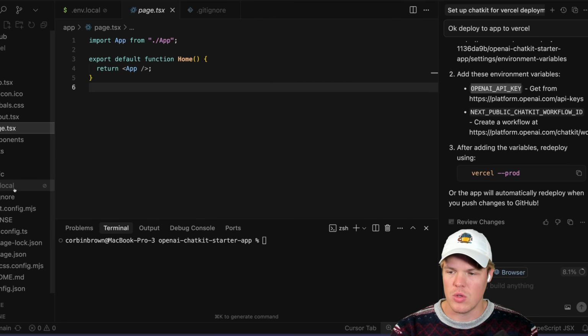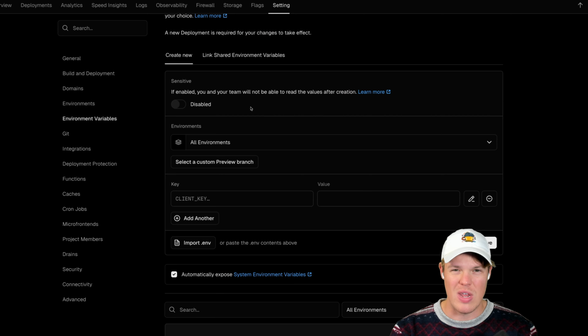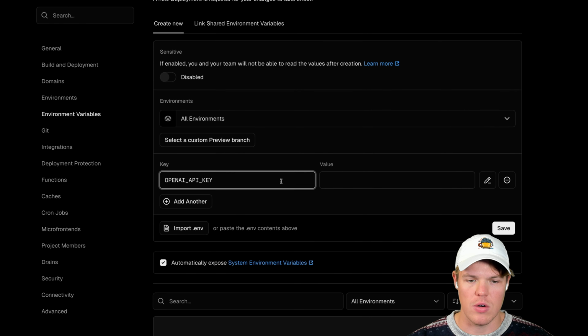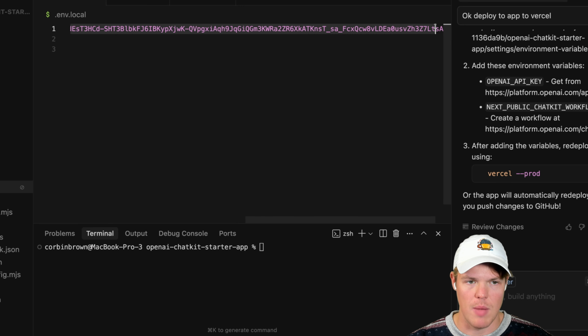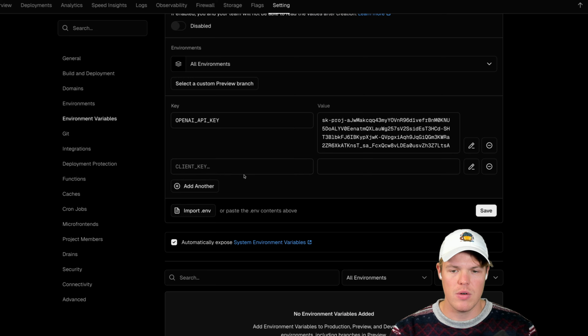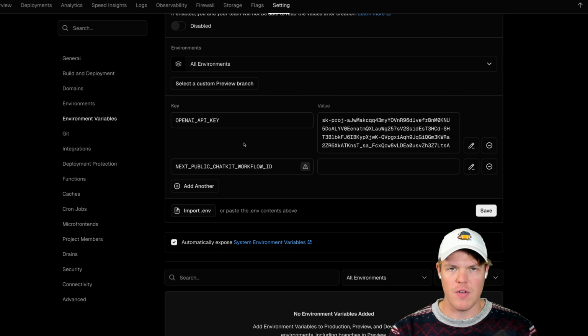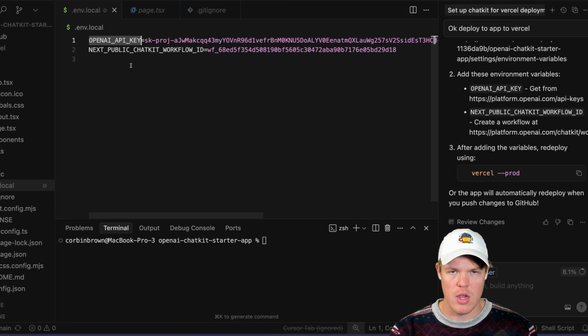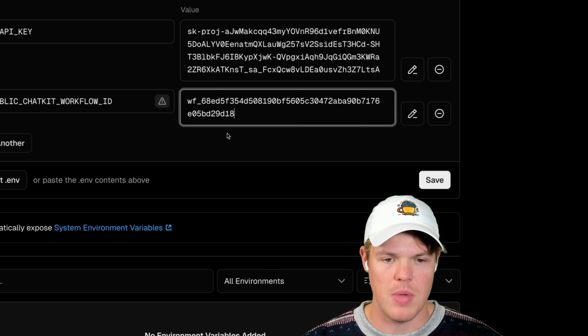So I'm gonna copy that. You also notice that we're just grabbing them how they're named here as well in your env.local. I'm gonna paste it here, and then the value will be our API key, which we've already identified here. So I'm gonna copy this. I'll paste, add another, and this will be the workflow ID. Copy this, paste. The naming is fundamentally extremely important. If you do not name OPENAI_API_KEY exactly how it's named here, it's all going to break. So keep that in mind. So I'm going to go ahead and copy this workflow ID here, paste, save.